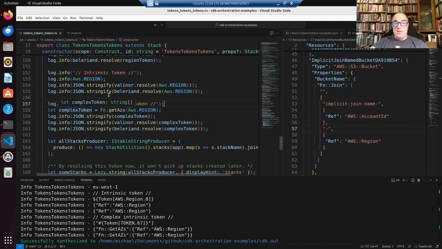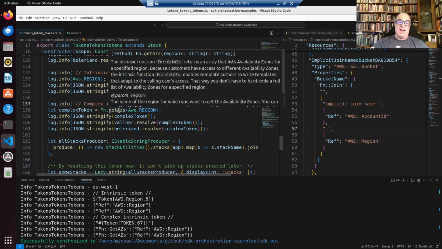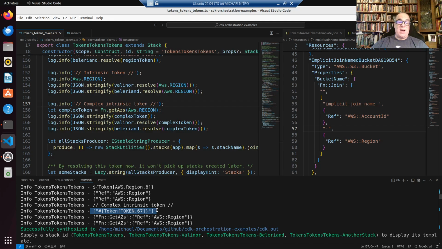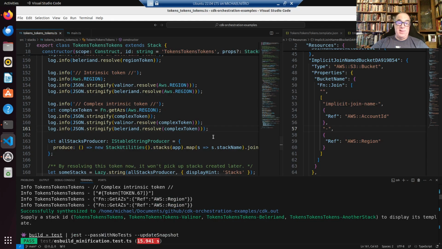You can also have complex intrinsic tokens. So in this case, I'm passing the AWS region to getAZs. So getAZs takes a region. If you don't pass it a region, then it will actually default, I believe, to AWS.region. And so I'm getting this complex token here, which when I print it out, is just going to print out as token. And then I'm going to resolve this complex token in the Valinor and Balerian stacks. And here you can see that it's a call to the intrinsic getAZs function, and it's passing a call to the ref function referencing the AWS region intrinsic variable.